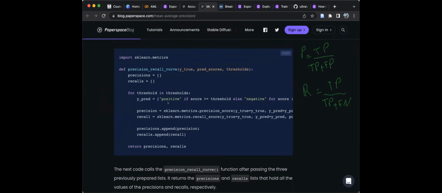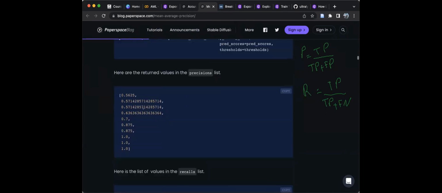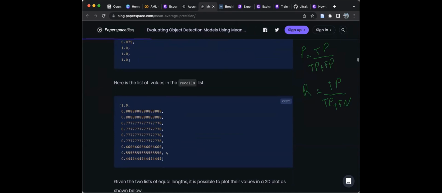Precision recall curve, it's a very simple function, goes through the list of precisions and the list of recalls. For a threshold in the list of thresholds, you calculate the new predictions, you calculate the precision, you calculate the recall, you append them, and this gives you the recalls and precisions at each individual threshold. So here's the new list. This is the list of precisions. This is the list of recalls.